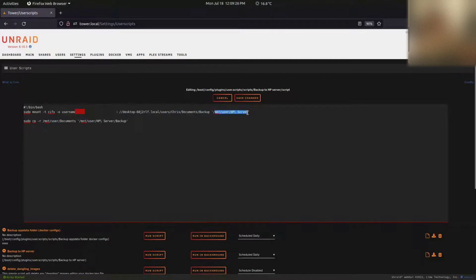And then this is where you'll want to be mounting it. So remember, the point of this line was to mount the server to Unraid, or the share, the file share. So this is where I mounted it to. Mount and user are both already created folders. So I just went and created a new folder called HP.